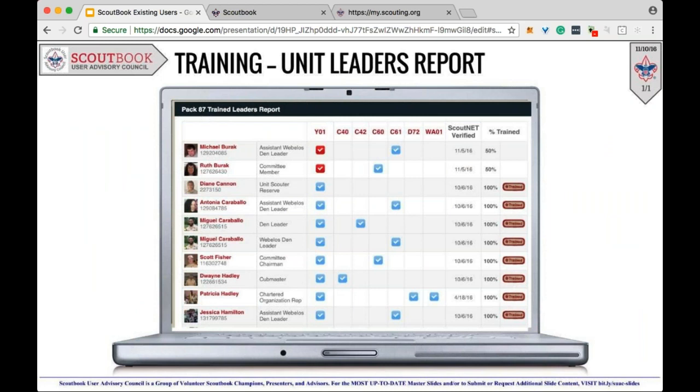So this is an example of what the trained leaders report looks like. Blue check marks means it's been synced with ScoutNet, with My.Scouting, the training database, and a red check mark means that their training is expired. So you can see right here, you've got 2 leaders that need to retake their YPT, that they're expired on their YPT.